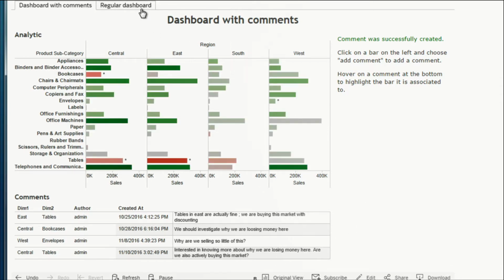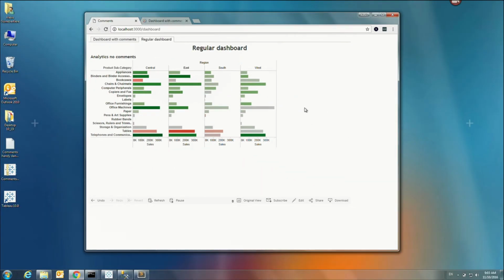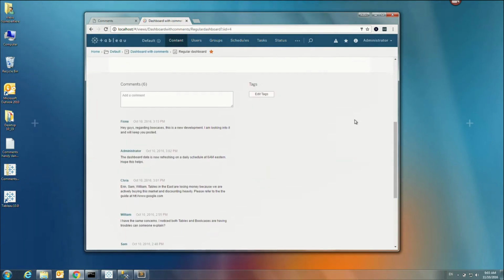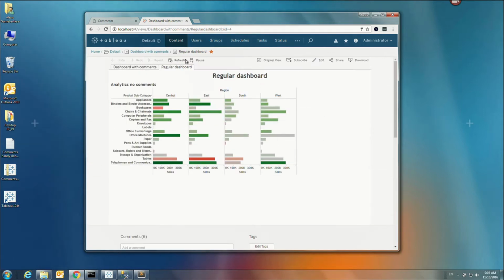Contrast this with what we have today, which is not much. Essentially, what we have in Tableau Server are regular comments, but they're not threaded. They're not attached to marks. And so it's kind of difficult to use, right? You have to look through the comments to see if somebody said something about tables in the East.